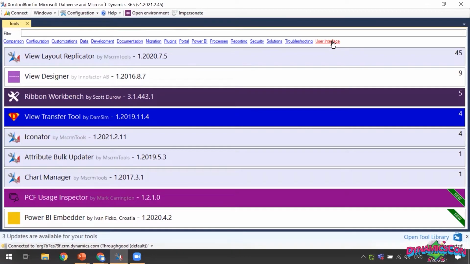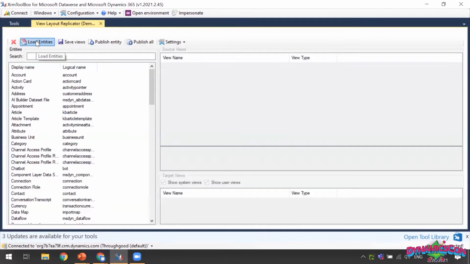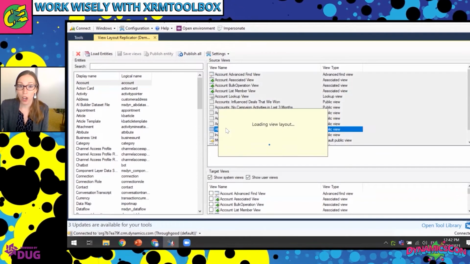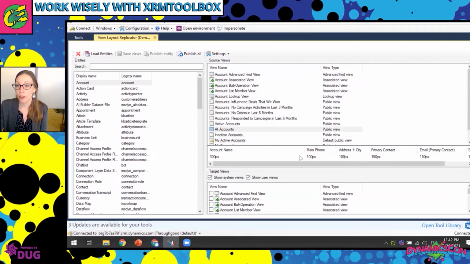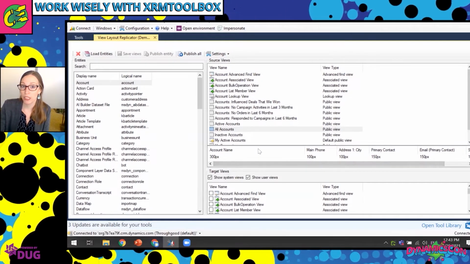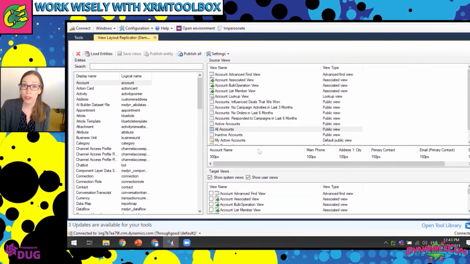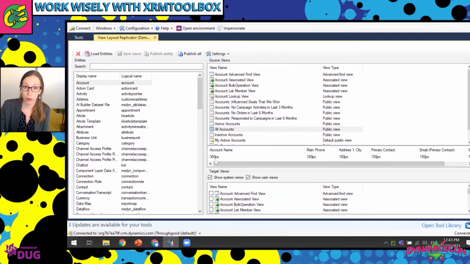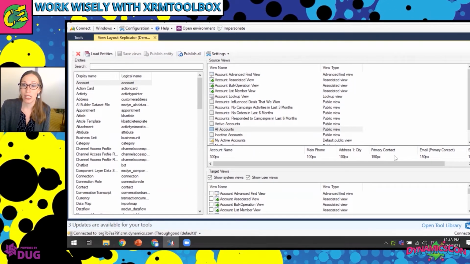All right, let's start with user interface. The View Layout Replicator is the first one I want to talk to you about. After loading entities, you can either search the entity you're looking for, or you can select it over here. So I select my account. And if I look at the All Accounts view, it'll show me a preview of the various view layouts. So that won't be the filtering, it'll just be the columns on your view. So I've got my name, phone, city, and contact.